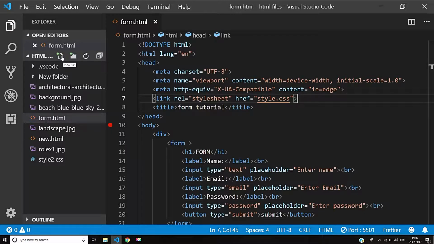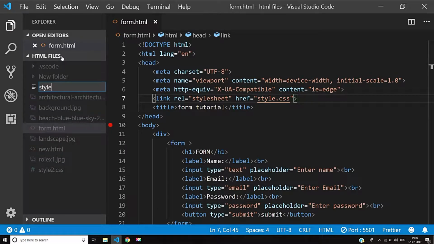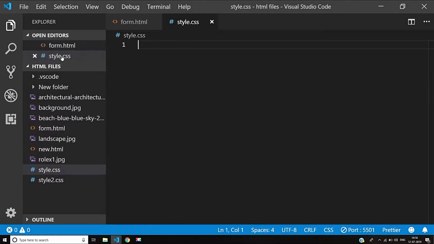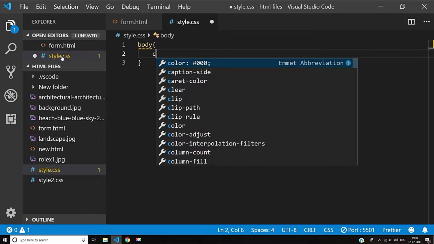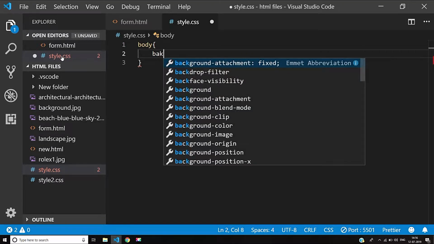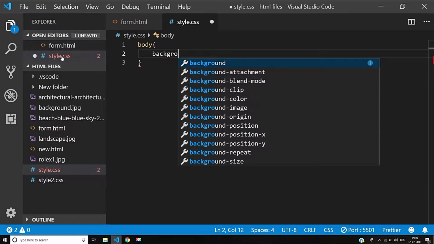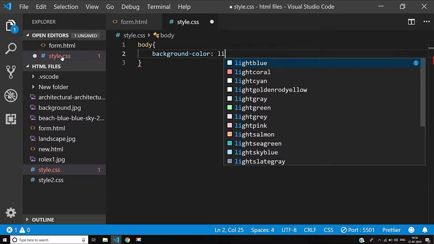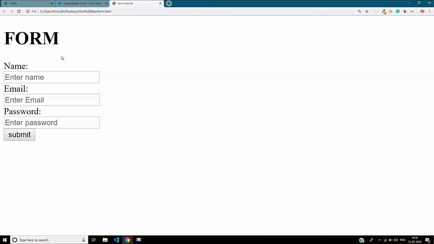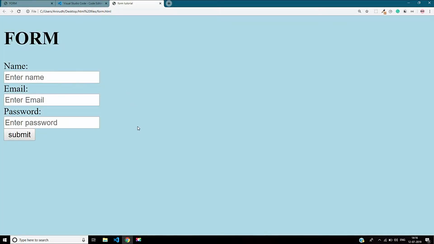And we will quickly add style.css that we want to link to our HTML. Enter. And first of all, we will change the body background color to light blue. Save it, refresh. So we have successfully linked the external CSS to our HTML file.